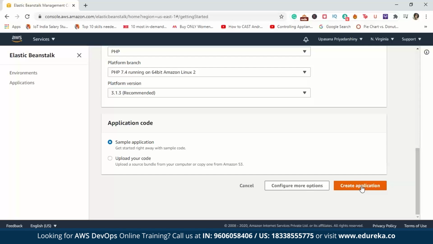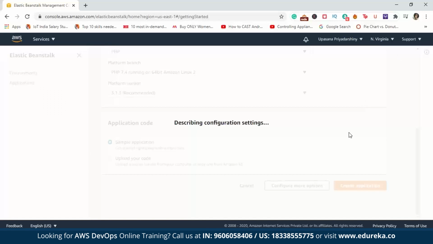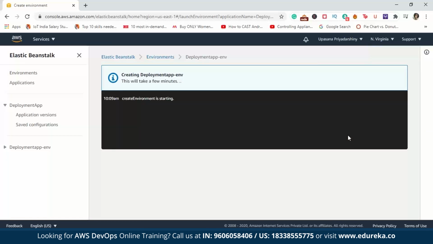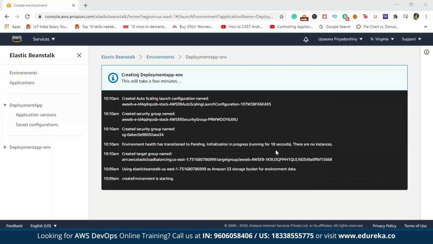Now this is a platform as a service app. So basically, once I click on Create Application, I wouldn't have to worry about any background processes or creating the infrastructure. Elastic Beanstalk is going to do that for me on its own. And here, it's going to show you all of the steps that are taking place, like create environment is starting, using Elastic Beanstalk as Amazon S3 storage bucket for environment data, so on and so forth. Now this will take some time, so let's go ahead and parallelly do something else.